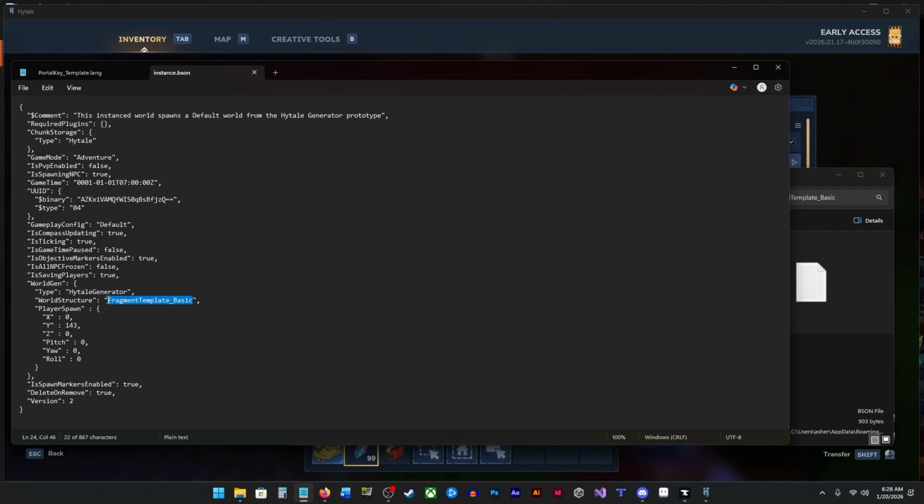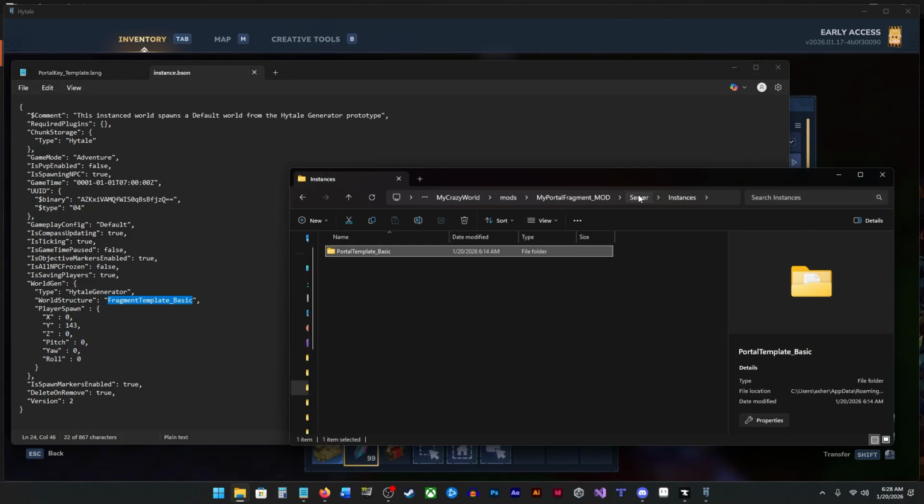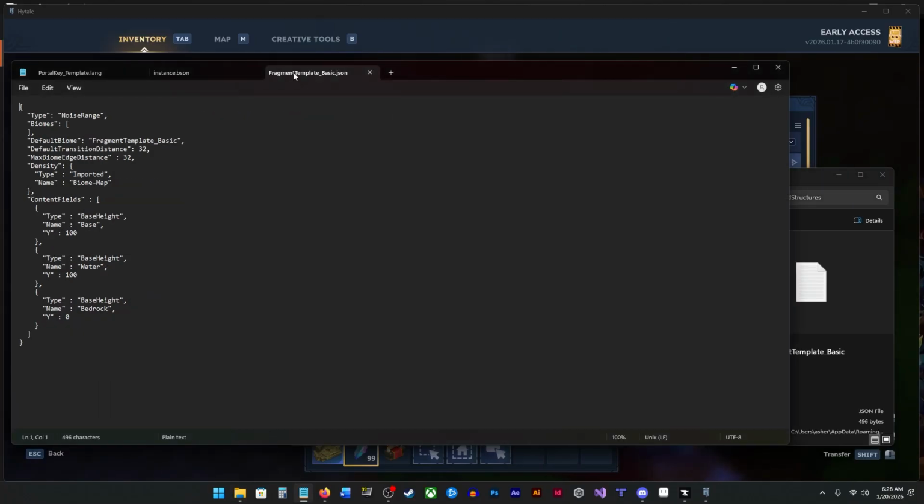So fragment template basic of the world structure, we're going to find that over here. Go back to server, go to Hytale generator, go to world structures, fragment template basic file, right? I'm emphasizing this because if this is wrong, this code is finicky. If you don't have all this correct, then it won't run. That's why I made this mod. So now we're going to open the world structure and see what's going on there. So here's our world structure, fragment template basic world structure.